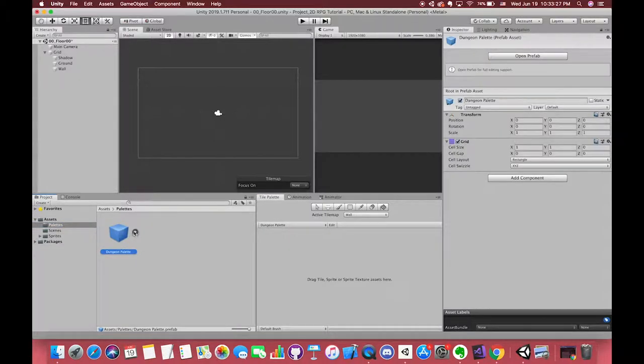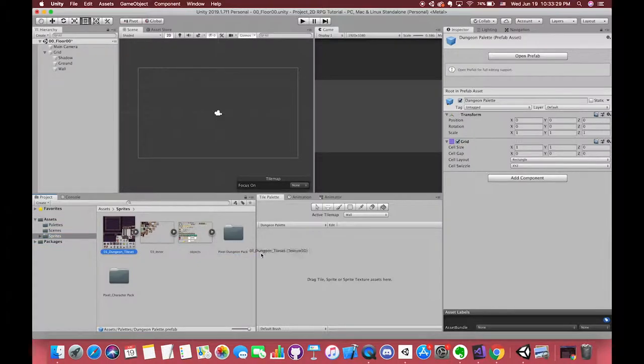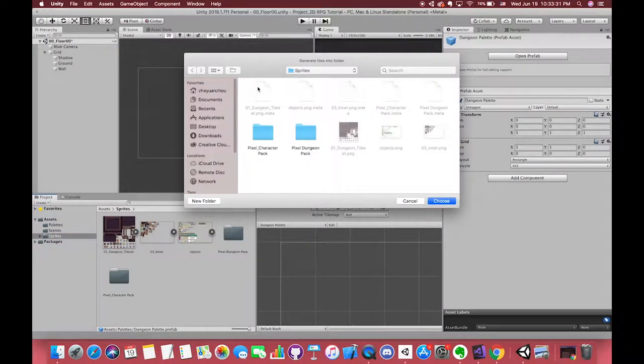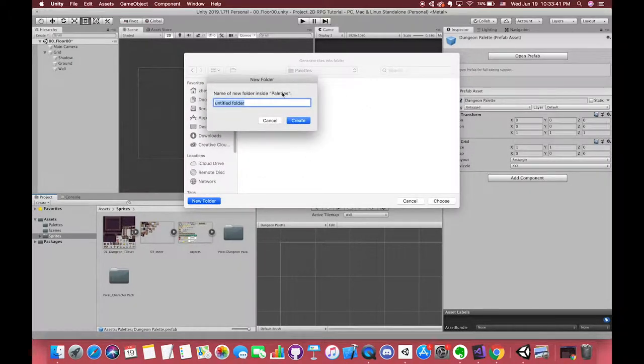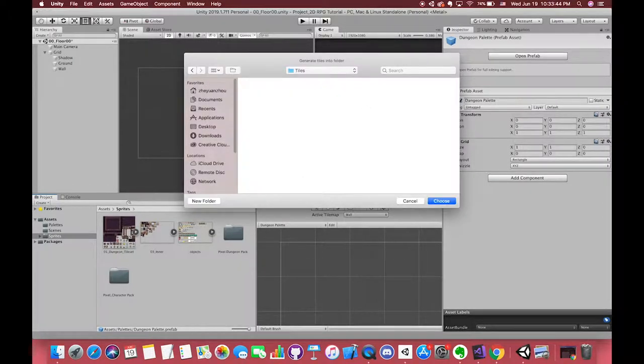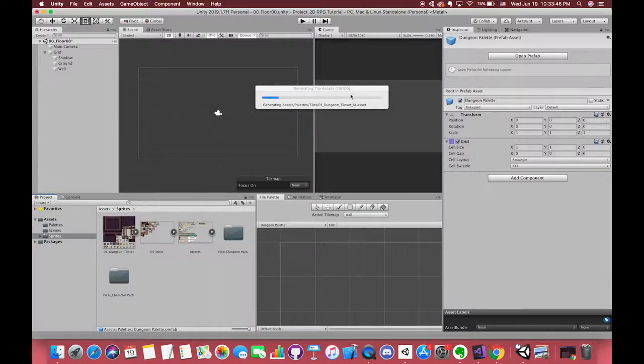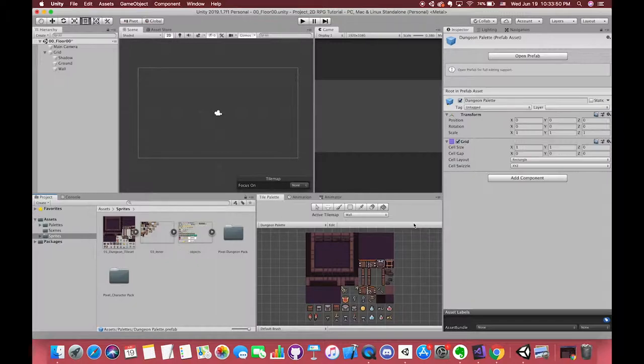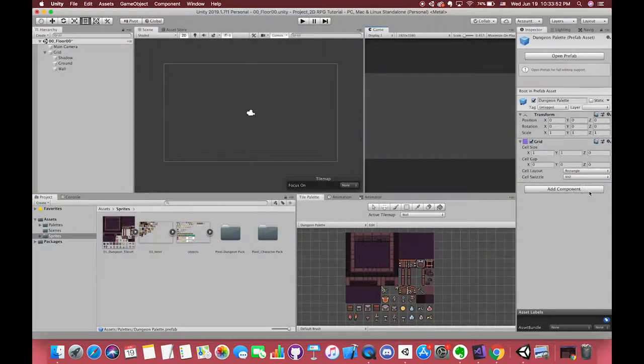Drag and drop sprites from the assets folder onto the tile palette. Choose where to save the new tile assets. New tile assets are generated in the selected folder, and the tiles are placed on the tile palette. You can see there are a bunch of sprites being converted into assets now. Using one folder to save these assets will be handy for organizing your project. Okay, we can build our map now.